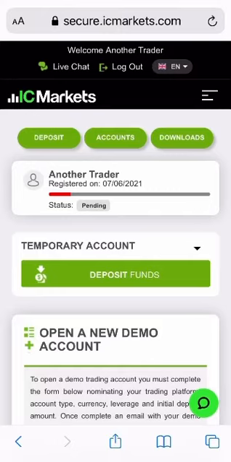Now for the purposes of a demo account, you don't actually have to have your documents verified, but I think it's a good example that if you were to open a demo account from the outset, you should always get your documents verified anyway, because further down the line you will want to open a live account, and if your documents are already verified, you'll be ready to trade straight away as soon as you've sent your funds.